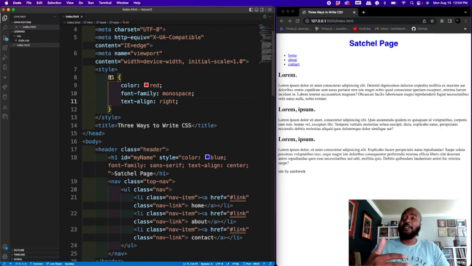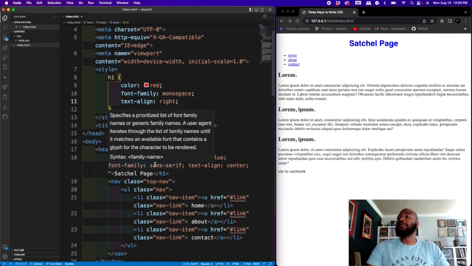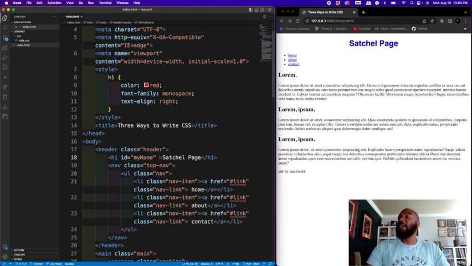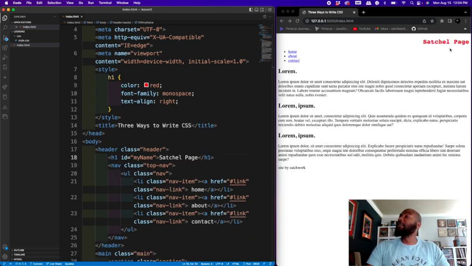So that's another reason why we don't want to write rules inside of our HTML elements. We don't want to do inline at all. So we're going to just get rid of that. And now there it is. You can see that the rules have changed. We have our H1, color red, font family monospace, and text align right. So those rules applied. So this is internal.